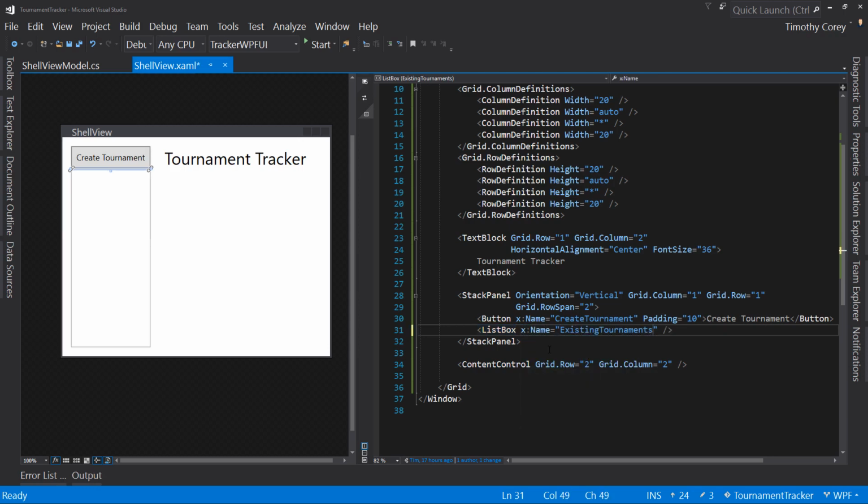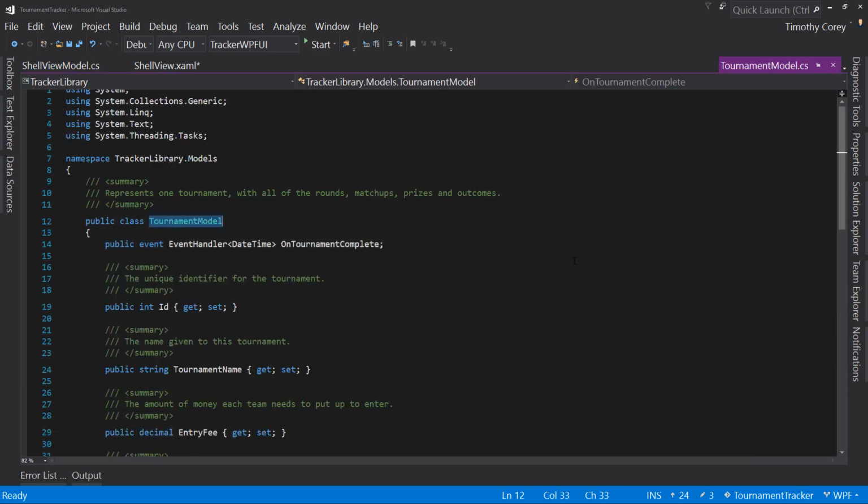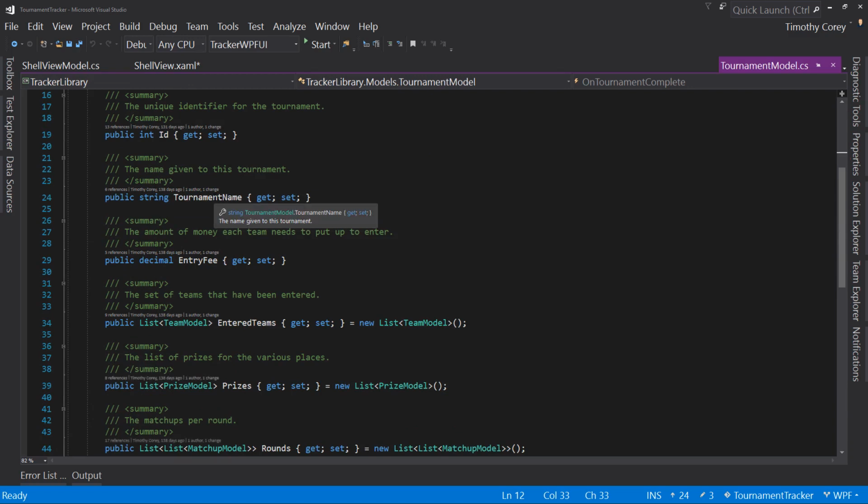x:Name, equals existing tournaments. The only other thing we need to do right away is the display member path. Now remember, this is one property inside of our list that we want to have displayed in our list box. So we come back over here to our shell view model and look at the tournament model. We can hit F12. We need to pick one property from here, and that property would be tournament name. That's a good one to have.